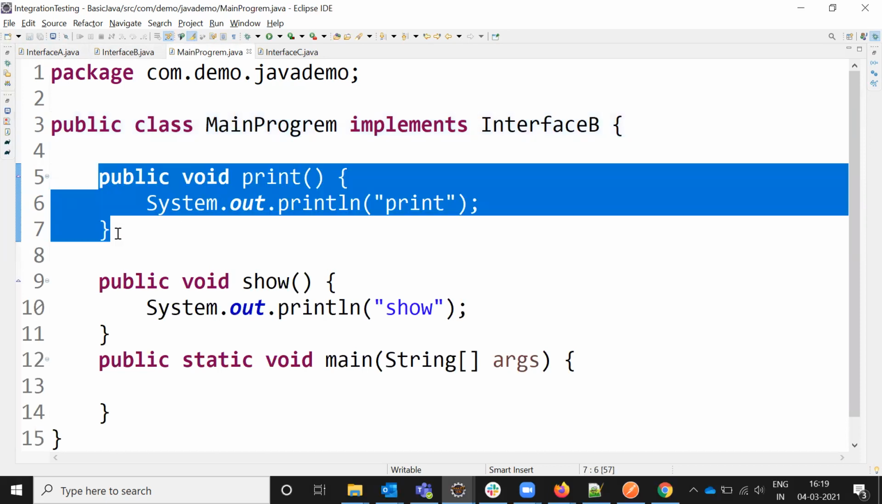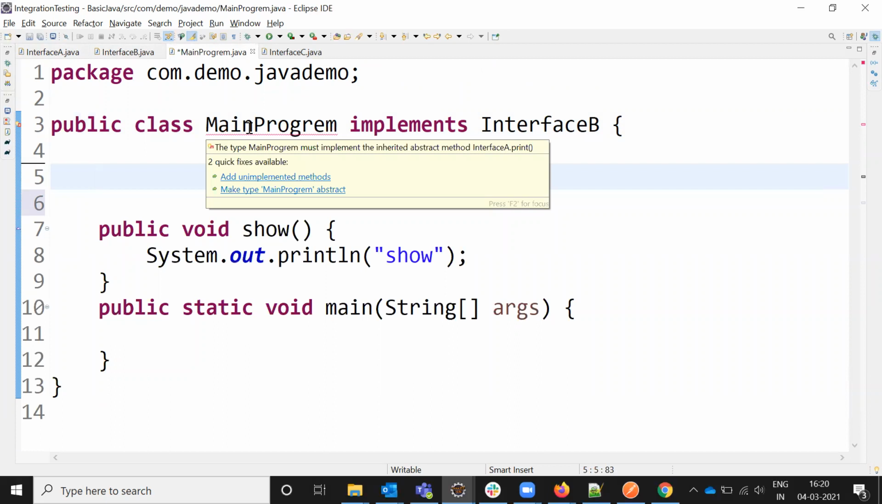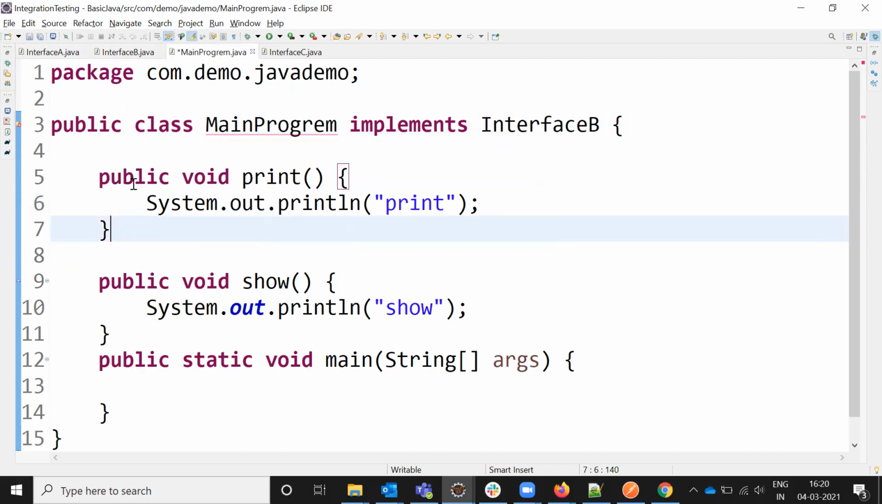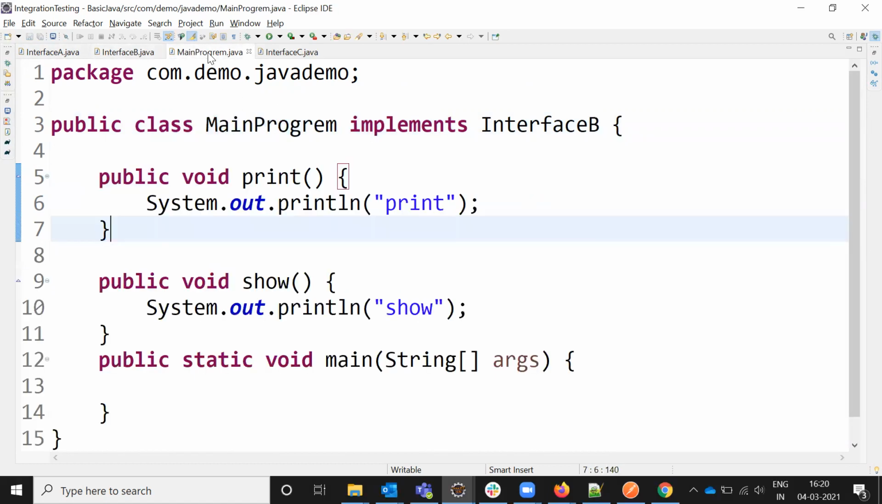See, if I remove it, then it is showing unimplemented abstract methods. Here is the message: the type main method must implement the inherited abstract method of interface A. And if I copy paste it, then it will go, because here we extend that class with multiple inheritance, and we can implement by extending one interface into another interface.